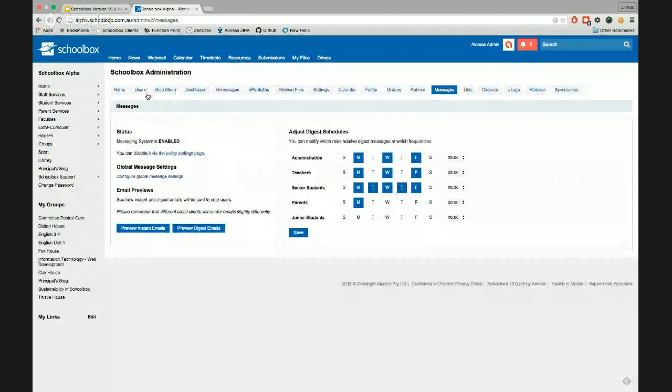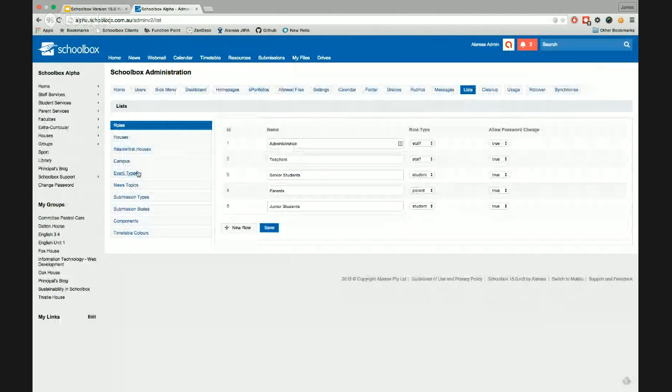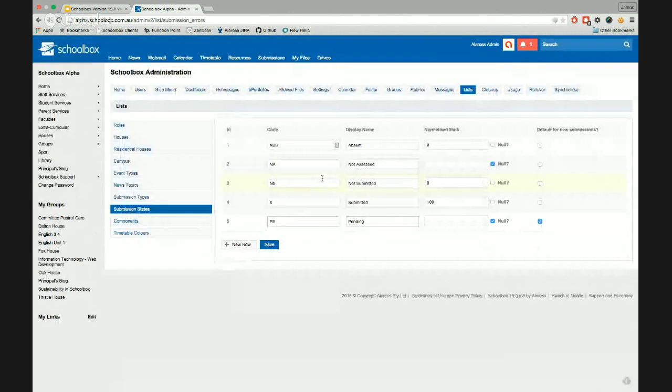So just a few more things to go in the admin system. Firstly, in the lists area, we've got a new few lists available. The first one I want to point out is submission states. Now, if you're familiar with the Markbook, you would be aware that you can select these submission states in the Markbook. Previously, you've had no control over what these are and also what they return as a mark value, what you have in this list, and also whether they are the default for new submissions.